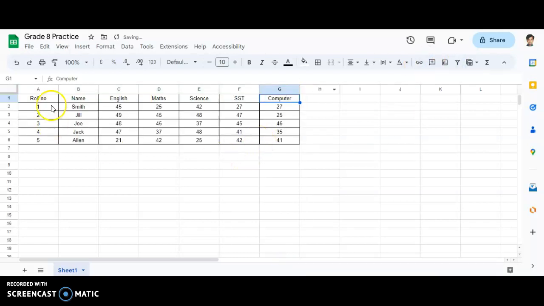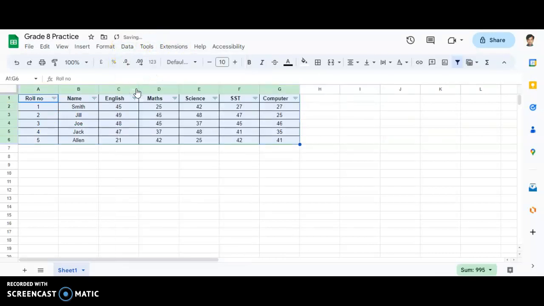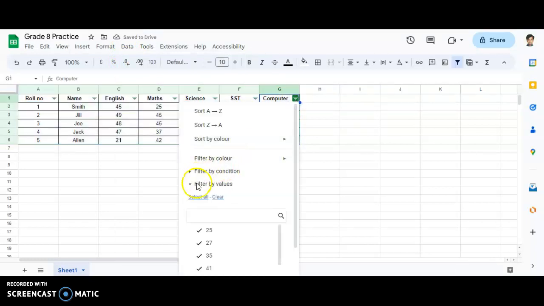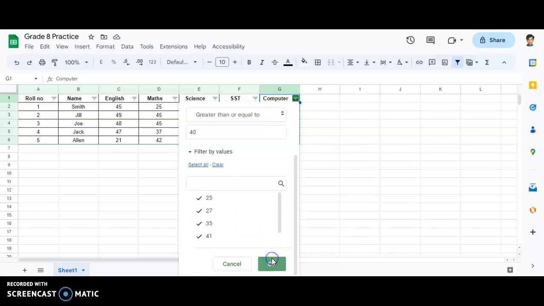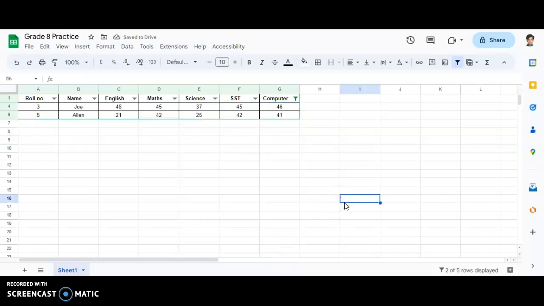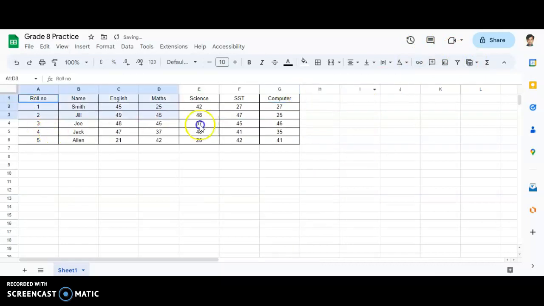I have to remove it. Selecting the entire table one more time. Data, create a filter, filter by condition, greater than or equal to 40. Now we are able to see the remaining part. I was not selecting the table, hence it was not showing. The basic condition is that we are required to select the entire table first. I was not selecting the table, hence it was not coming. Say one more time, select the entire table.